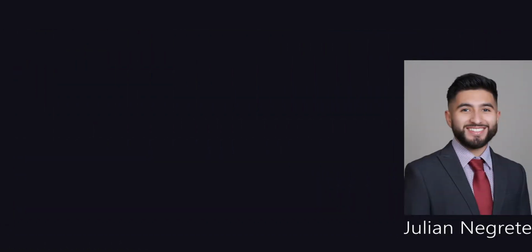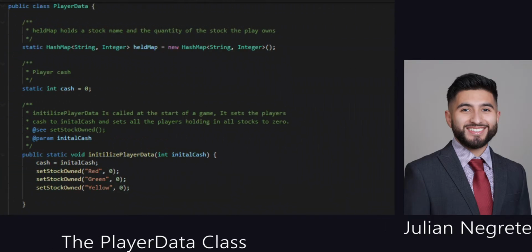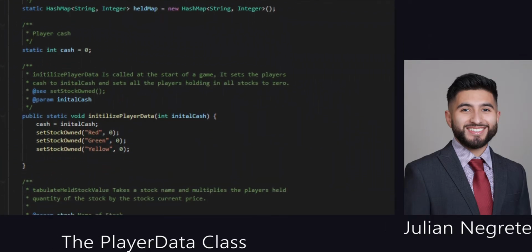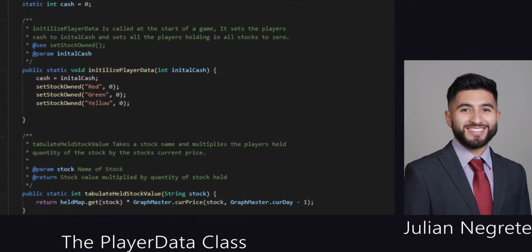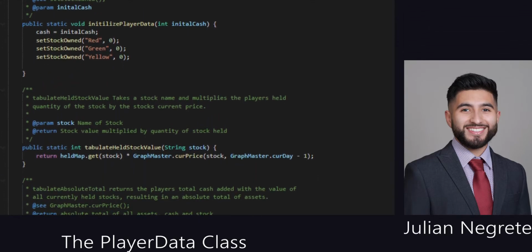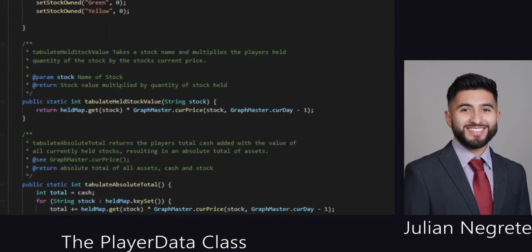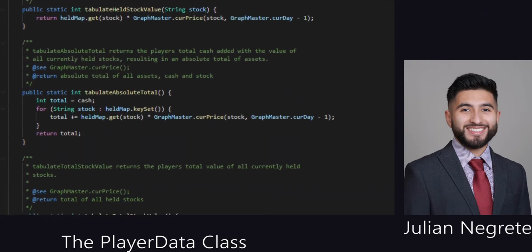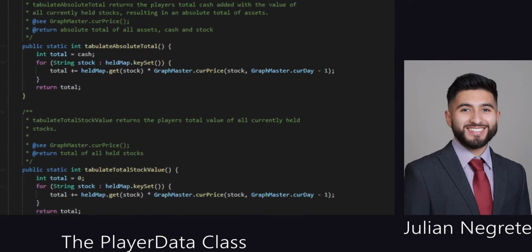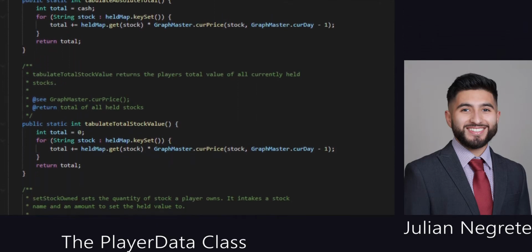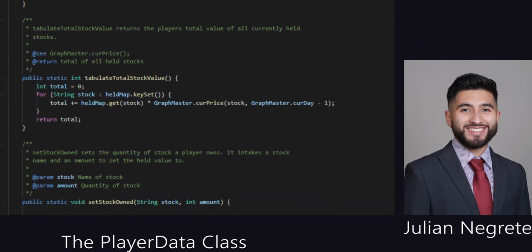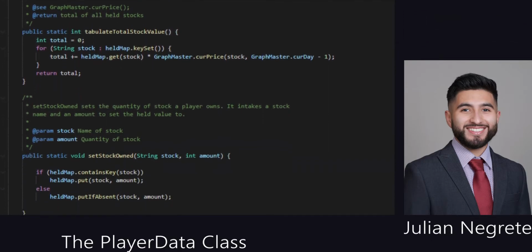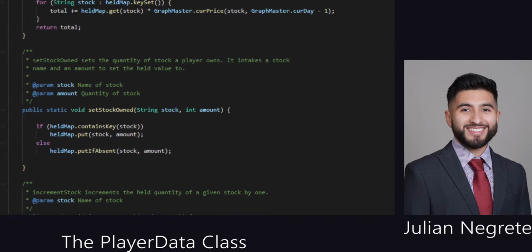Hey everybody, my name is Julian Negrete. So the PlayerData class holds and manipulates all data associated with the player's performance in-game. Stock names and the associated quantities are stored within a hash map, while a player's cash is held within an int. This class provides methods that allow the player the ability to interact in-game, and the usage of these methods falls within another method inside the PlayerData class, or under two controller classes, GameController and GraphMaster.